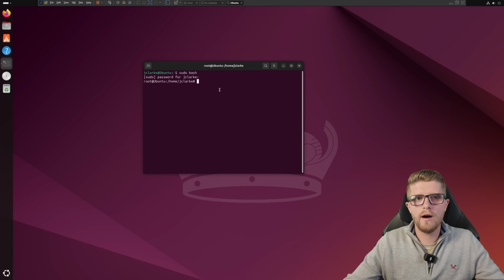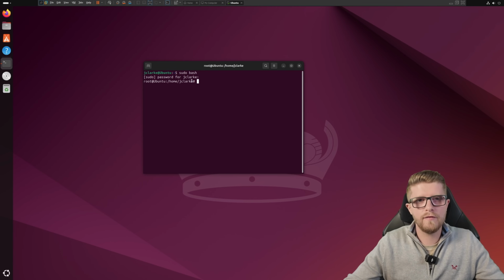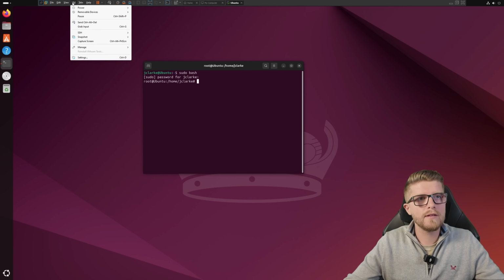And here's where we're gonna put our one line command. One thing that I would mention, which wasn't covered in the first VMware tutorial, if you're having trouble with clipboards, so being able to paste stuff across, you can go up here to VM and install VMware tools.